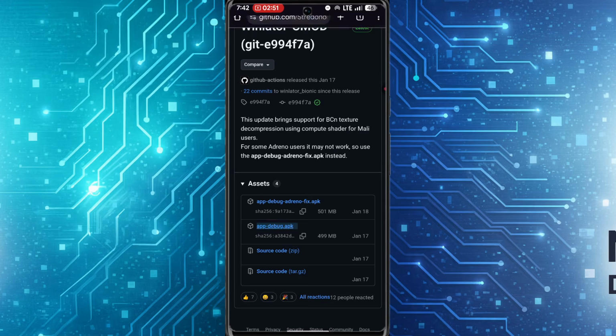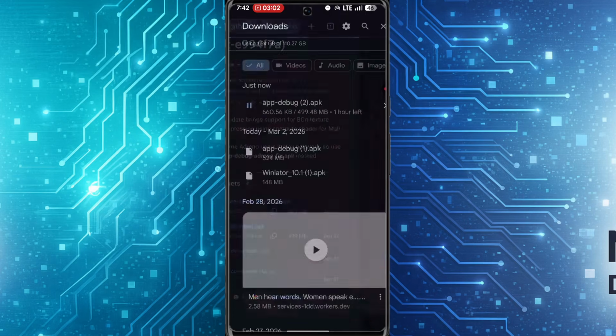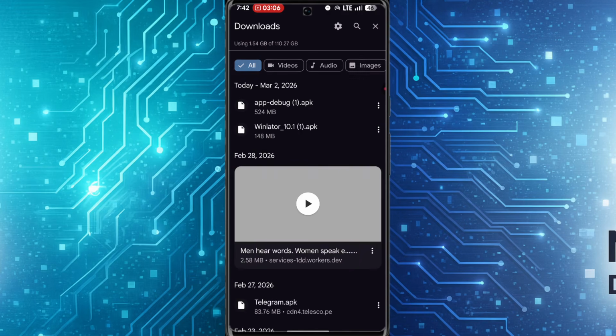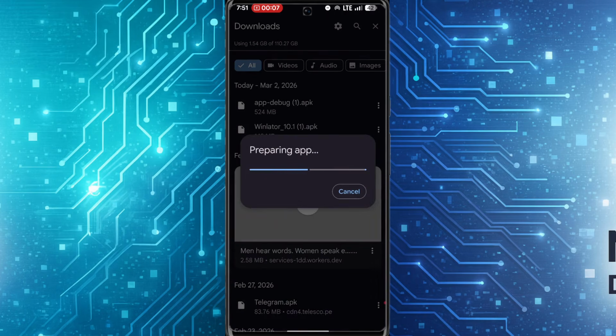You can do that by tapping on it, and this will prompt you to download. Simply hit the download button and this will start the download. I already have this installed, so I'm going to stop the download. Now once the download is complete, you want to go ahead and tap the app and then tap on just once in this section.